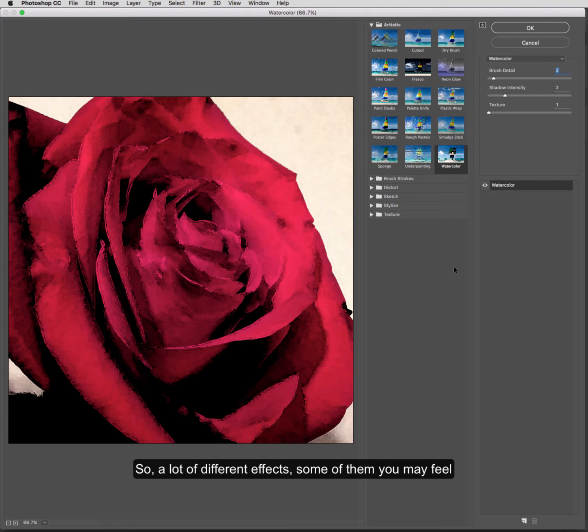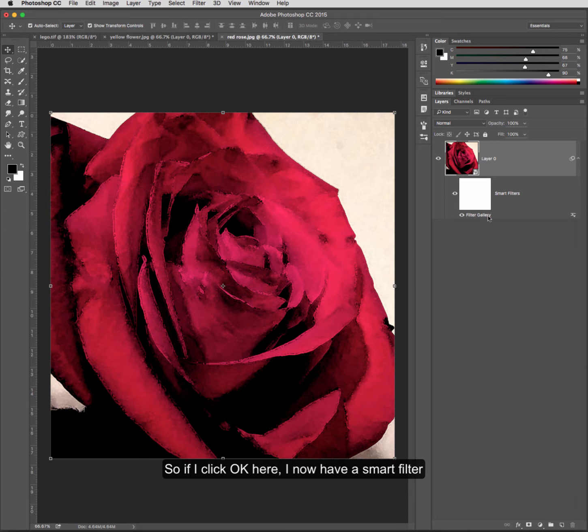Some of them you may feel, well, it looks really kind of similar. So you have to play with those settings to get that right effect. But now you understand kind of what each filter does, so you know where to go. So if I click OK here, I now have a smart filter with that applied.